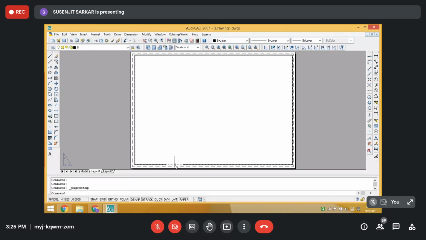That means the dimension and the extension line, right? You know what is the extension line, dimension line? You're talking about dimensioning, right? Dimensioning, right? Okay.